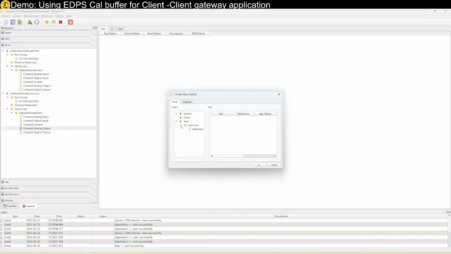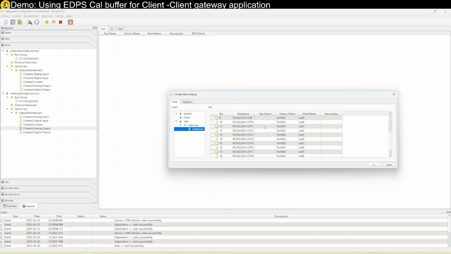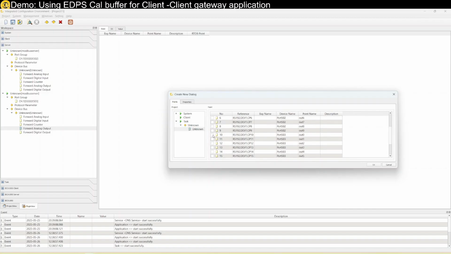Likewise for the output, you can do the same. The output for the second 503. Instead of the 502 we already assigned, let's go to the 503 over here, and assign. Click to assign. So total got 10 also. And press OK.